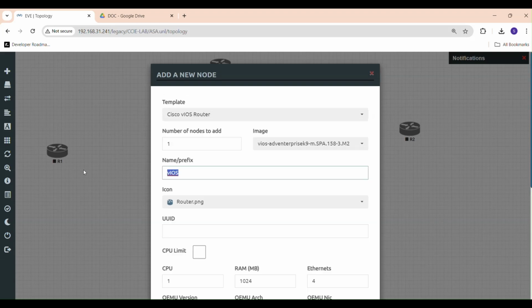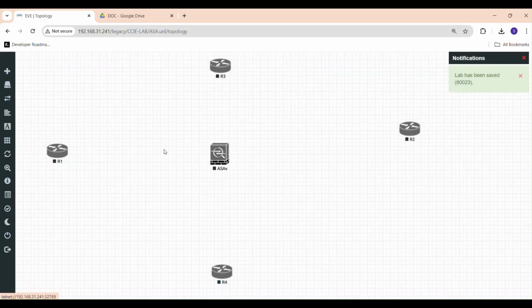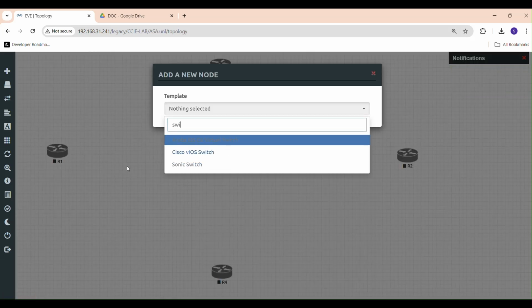In total, in this scenario, we are adding 4 routers considering a zone. One is inside, one is outside. Okay, 2 DMZ zones, I'm creating.